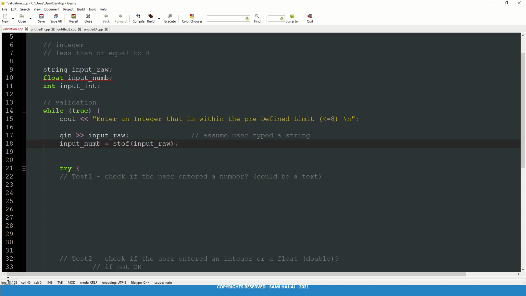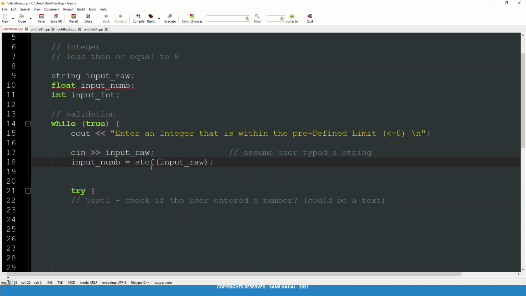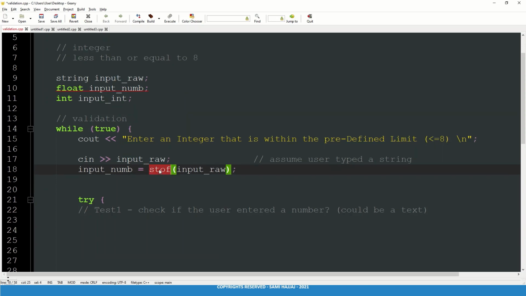First of all, I'm going to capture whatever the user input. I'm going to consider it as a string. So if the user inputted 5, John, or any kind of gibberish string or symbols or floats or numbers, it's okay. I'm going to capture it as if it was a string. And then I'm going to convert it, well, this is called casting, from a string to a float. This is what STOF stands for, string to float.